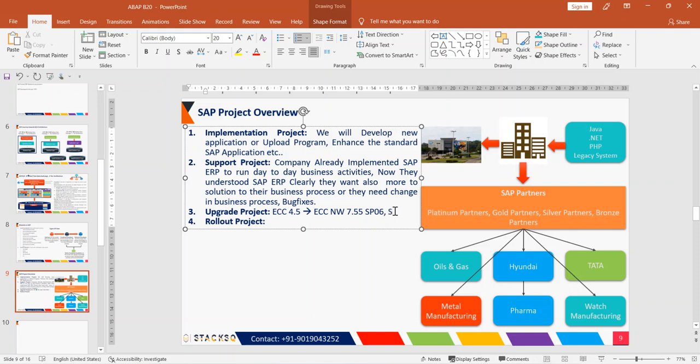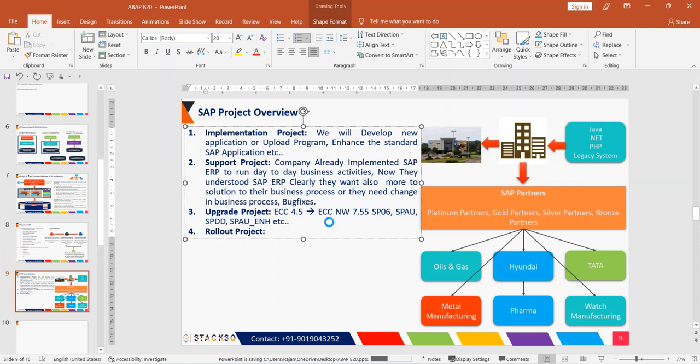Basically you will be using SPAU or SPDD or SPAU_ENH, etc. You'll be using these applications for upgrading the SAP system from one version to the other version, so that you can receive the new things. That is what an upgrade project is. Very simple. Whenever any application has been updated or upgraded, then they receive the new features or the bug fixes. That's all that happens in an upgrade.